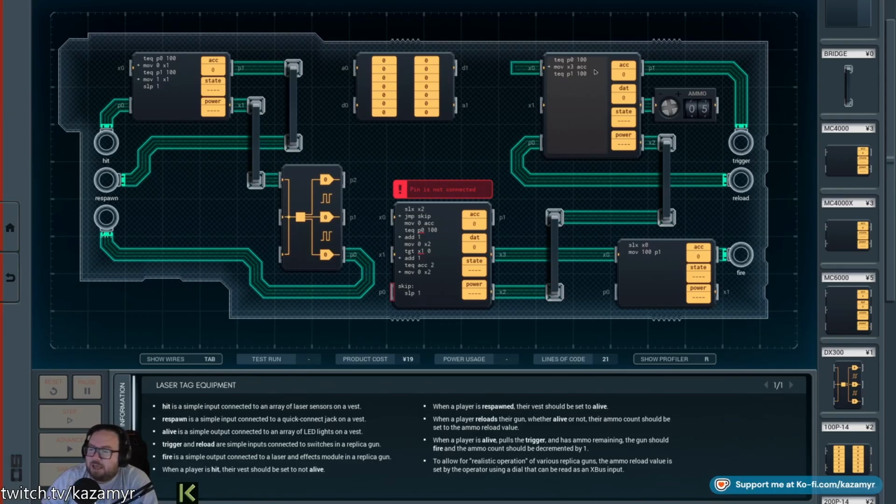Now, we don't have pin input to see if the player is alive. So that's what X2 is. X2 is kind of a trigger to this one to do the firing. And so that's what we're going to do. We're going to move, because it doesn't really matter what the value is, 0 to X2. That's just going to say, hey, wake up and do a thing because the trigger was pulled.